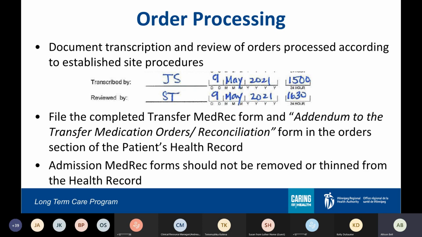At the very end, we want to then file the completed transfer medrec and the addendum form in the order section of the patient health record. Again, because these represent our admission orders or our transfer orders. And just a reminder that the medrec form should not be removed or thinned from the chart. It should be a permanent part of the health record. But the transfer ones, the return transfer medrec forms, can be thinned if the chart gets too large.